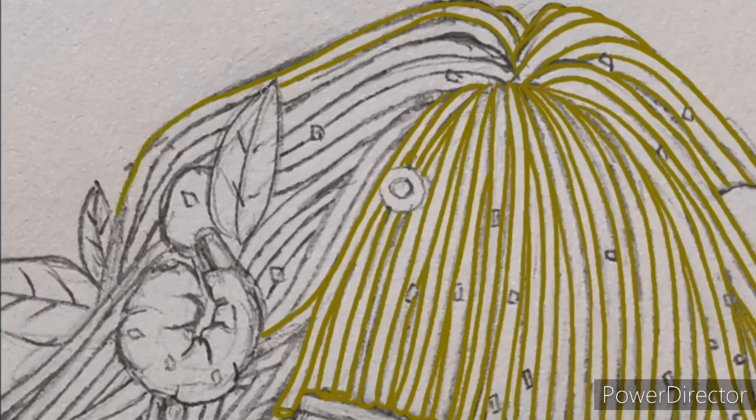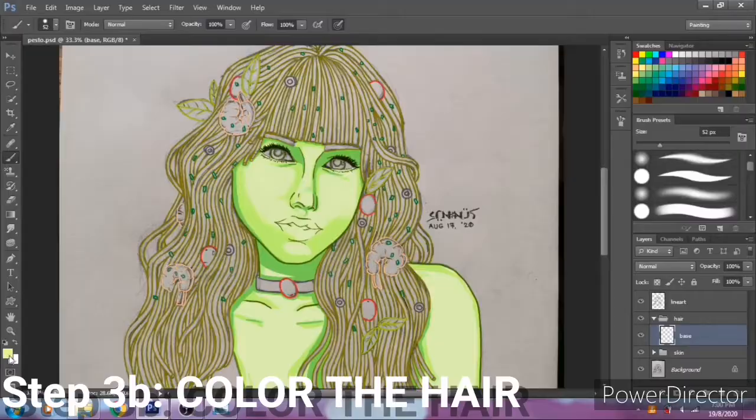I heard someone say don't use a hard round brush for line art because it is boring, but I don't care. That's what works for me.